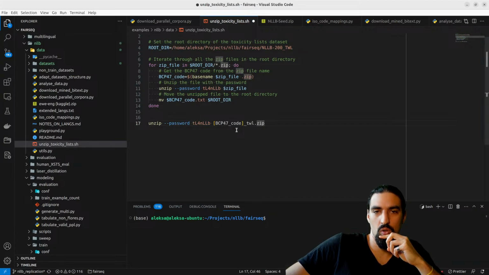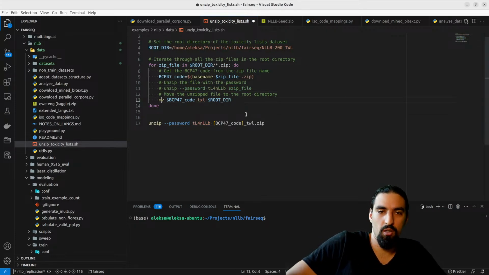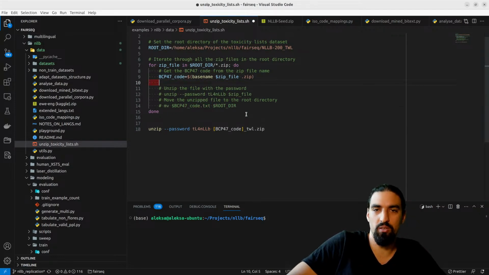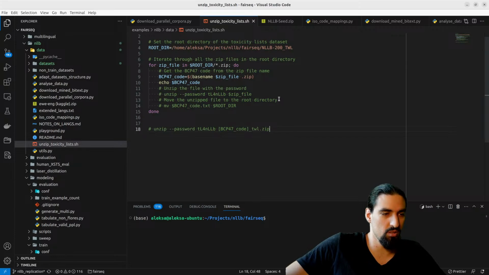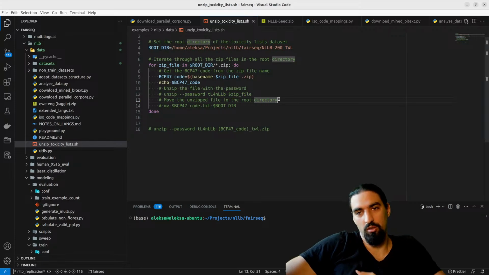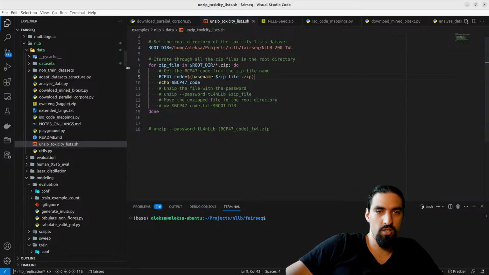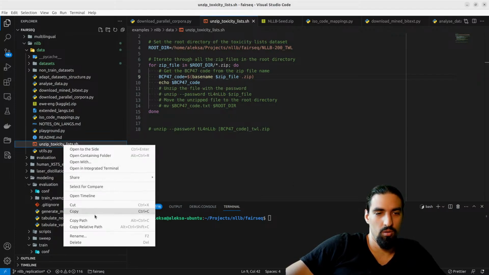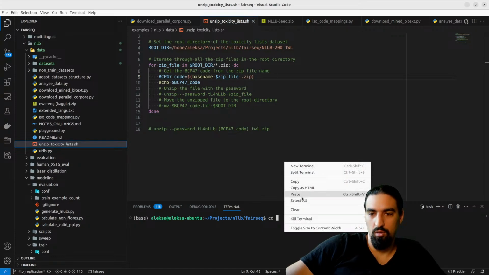Okay. This will not work. Let's just comment out this and see what it does here. Let's just echo. Let's see what it gets, and then let's comment out this. I think you can only run Fairseq and all of this on Ubuntu, so let's go there.